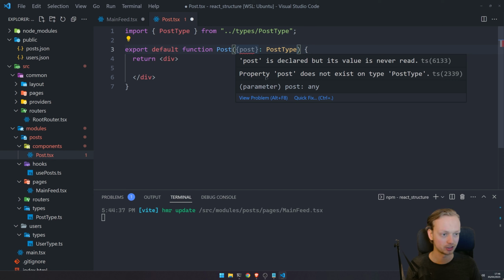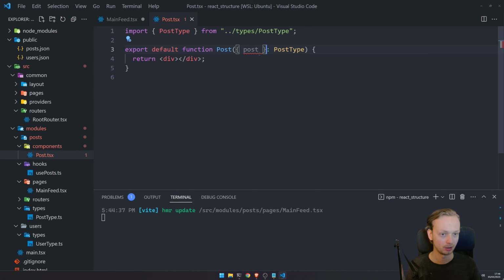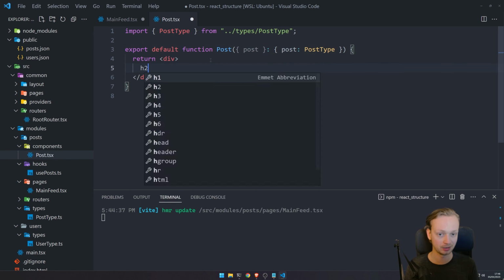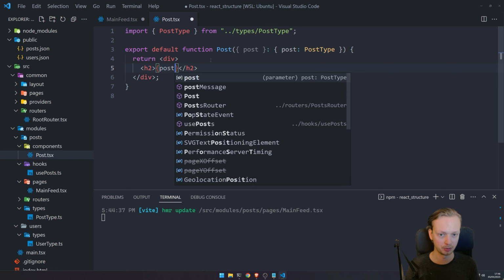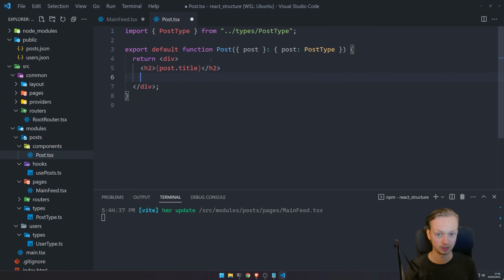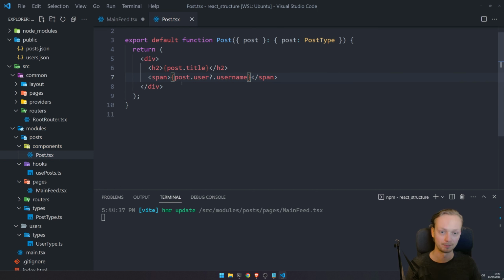So now we can reuse that. Let's see, property post doesn't exist on post type. Oh, sorry, it's going to be an object where the post is of the type post type. So of course props is itself an object, and one of the properties is post, which will be of the type post type. So now we can have an h2, let's say, for the post.title, and we can have maybe a span for the post.user.username.